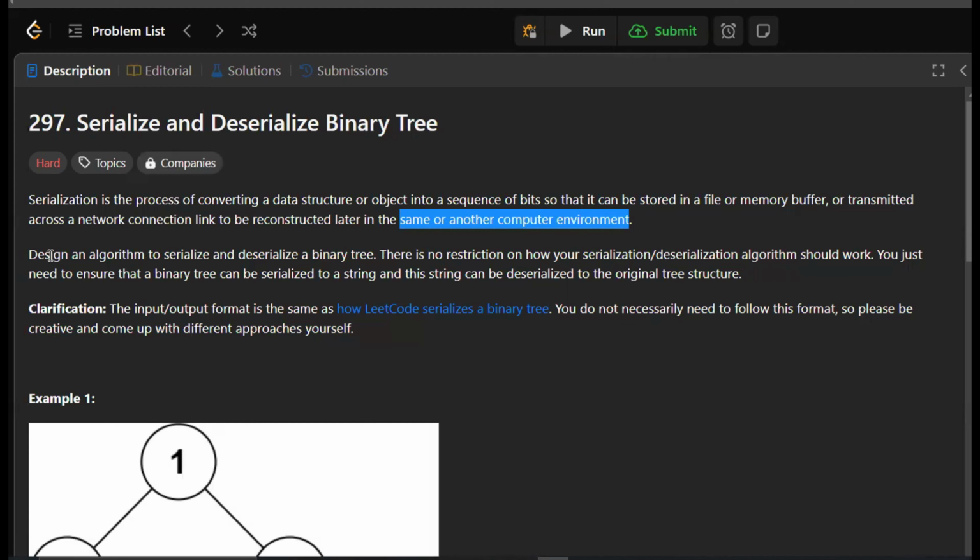Now here we have to design an algorithm to serialize and deserialize a binary tree. There is no restriction on how you serialize or deserialize this tree or how the algorithm should work. You just need to ensure that a binary tree can be serialized to a string and this string can be deserialized to the original tree structure. I hope you understood the problem statement. Now let's move on to the algorithm.